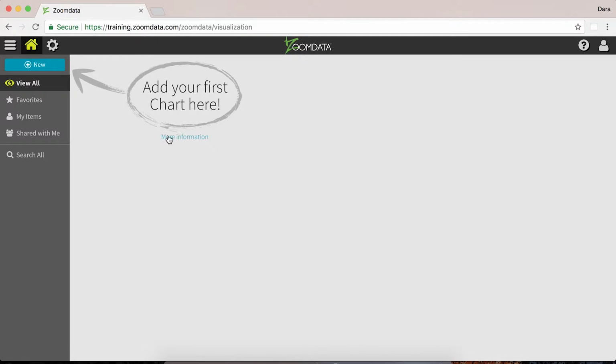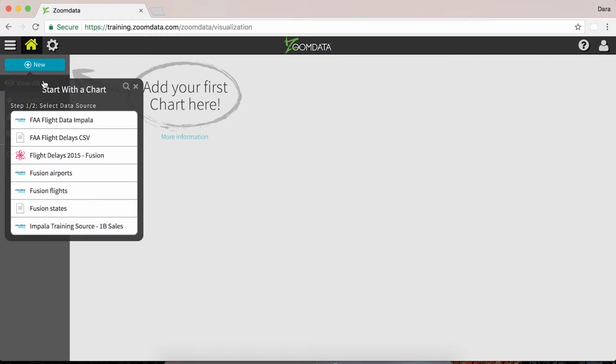look a lot like this. If you haven't added any charts here, you will have this wonderful call out that'll let you know to add your first chart here. That's exactly what we're going to do. We're going to hit this big blue New button, select Charts and Dashboards, and then we're going to use the FAA flight delay CSV file that we uploaded in the video creating a CSV data source.